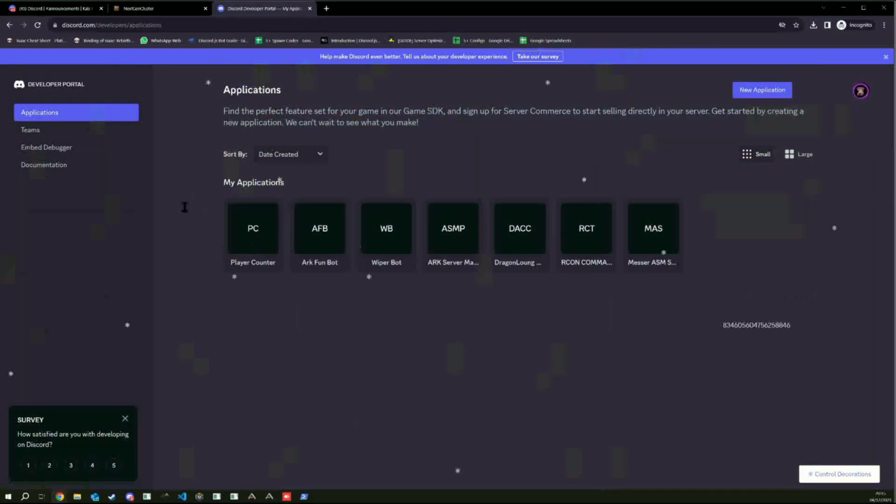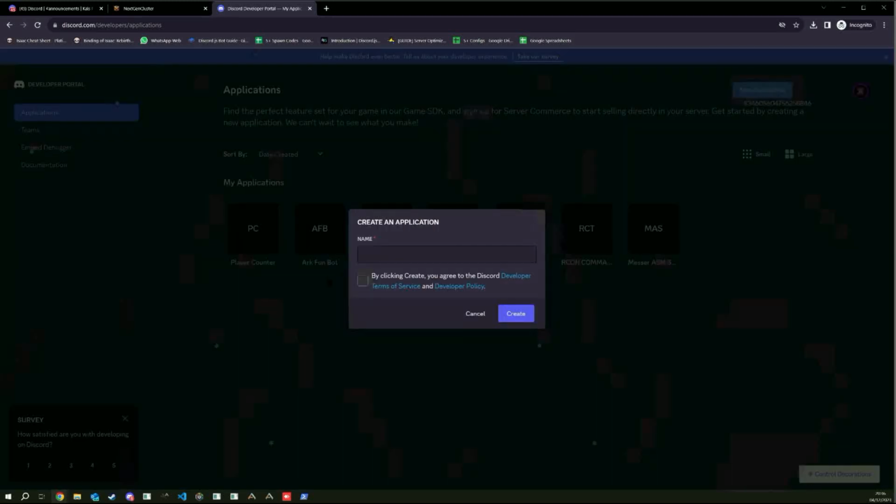Okay, so you're going to go ahead, click Applications, click New Application. Enter your bot's name that you'd like it to actually use in Discord. Currently you can actually change the display name of the bot using the setup command, the config command for NextGen Cluster's bot.